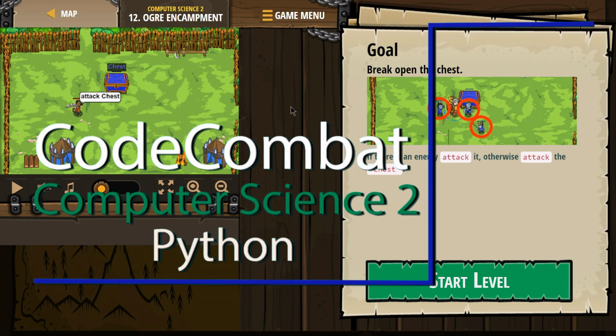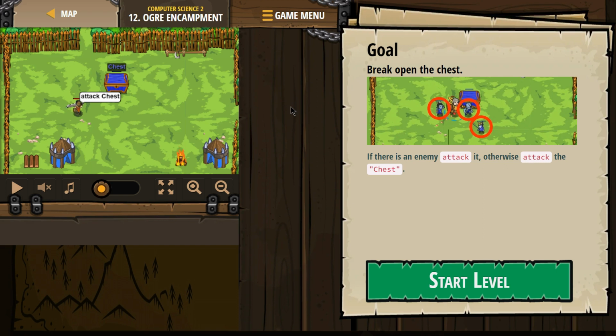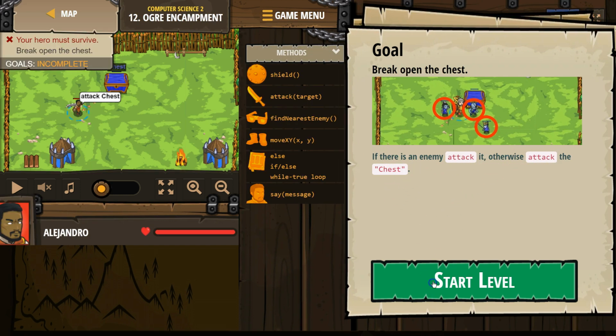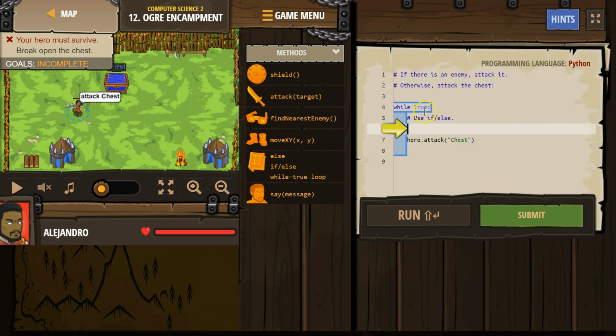This is CodeCombat. I'm currently working on Computer Science 2 Python version, Level 12, Ogre Encampment. Goal: break open the chest. If there is an enemy, attack it. Otherwise, attack the chest. Okay, let's see here. If there's an enemy, attack it.